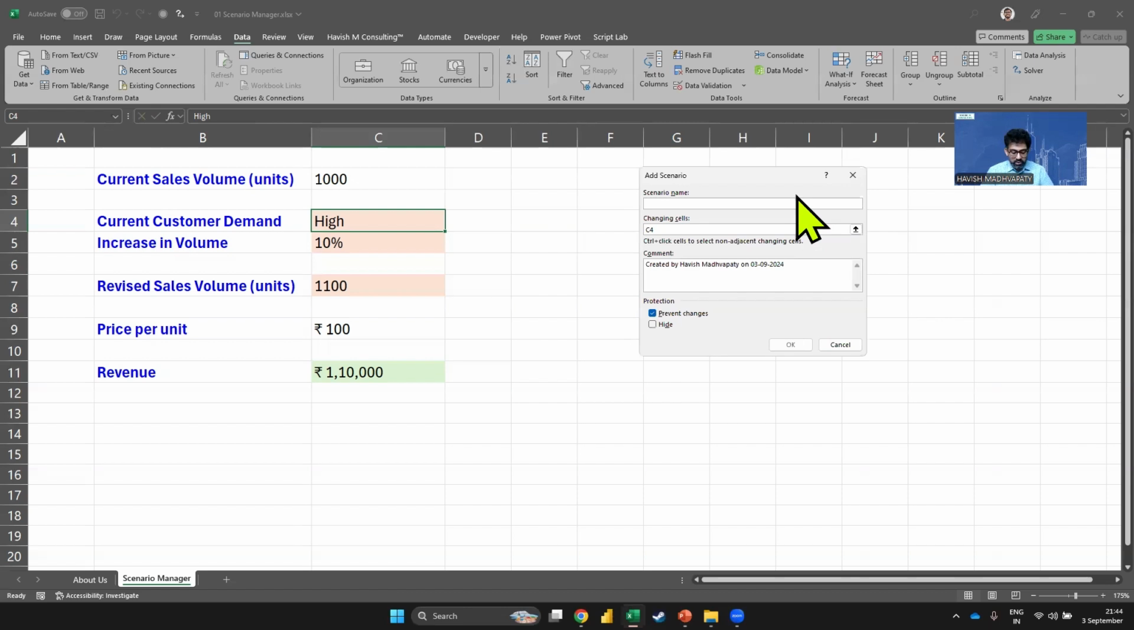We can also give it a name. So I will call the first one my optimistic scenario, everyone. Now it asks me what are the changing cells. That means what are the cells that will change in value. Now, because I want to select different cells, I will select them by pressing Control. That means I will click on 1 and then 2 and then 3, right?